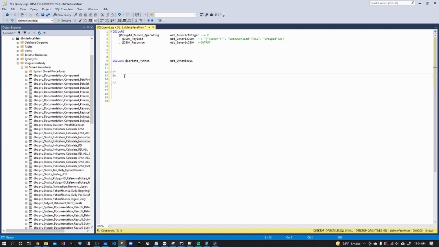So we need requests to make our get. We need JSON for our API keys, and we need IO to save a file. Now there's a couple of ways of writing these open file statements. And I use both because I suck at Python, and that's okay.